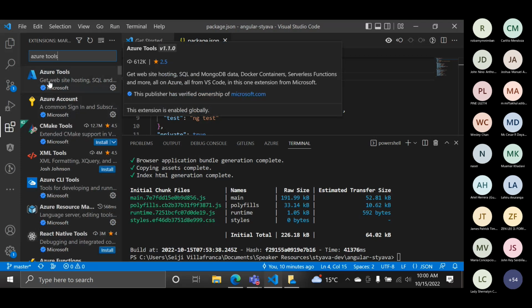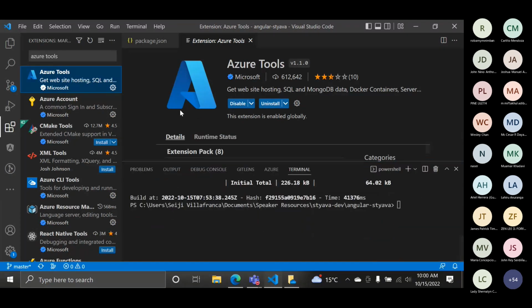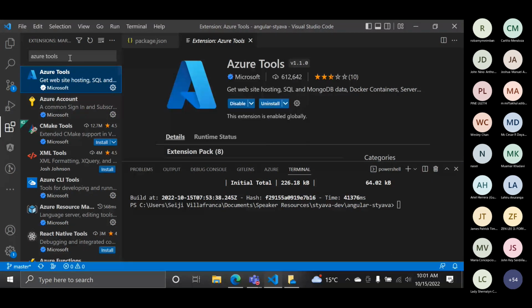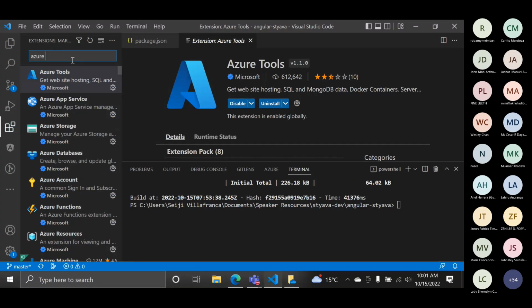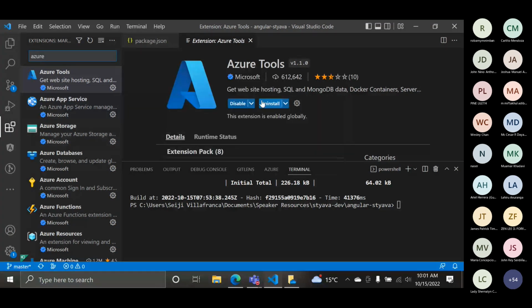Once you install Azure Tools, this is not yet complete. You should also install several extension packs. In my case, I have installed several extension packs. I have installed the Azure App Service, the Azure Storage, and even the Azure Static Web Apps. After installing those extensions in VS Code, you will see an additional option on your left panel. That's the Azure.